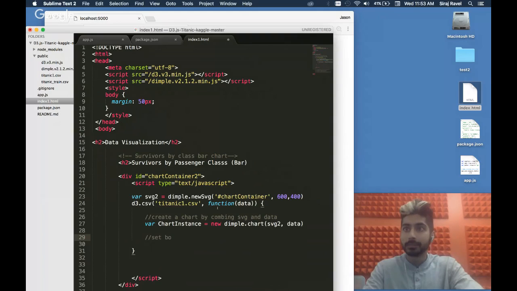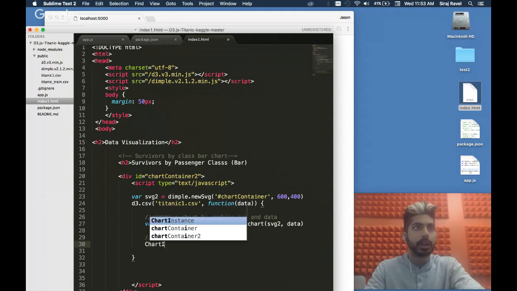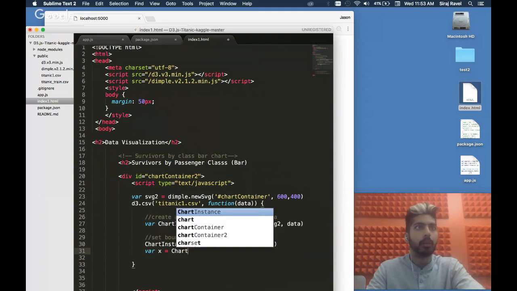Now we're going to set our bounds. I'm definitely going to close this function in a second. Set bounds. For our bounds, we're going to take that chart instance and call set bounds, and we're going to give the length, width, height, and size, the length, width, and the location on the screen we want this to be. Okay, so that's going to be the bounds.